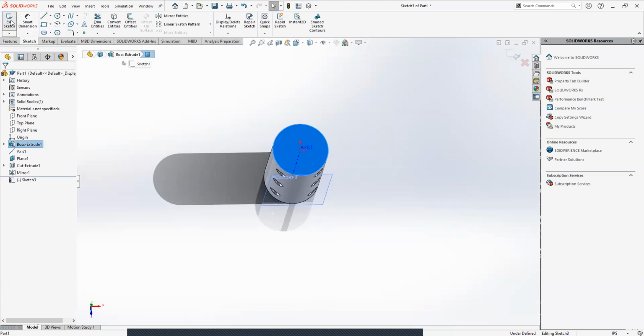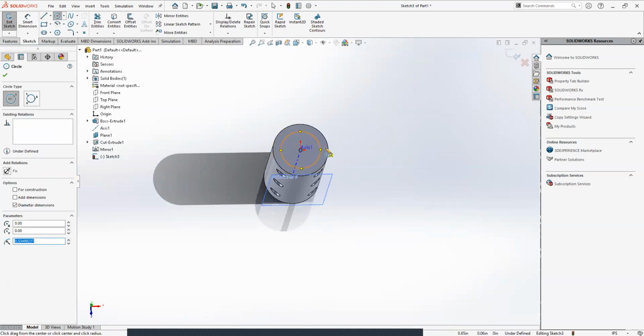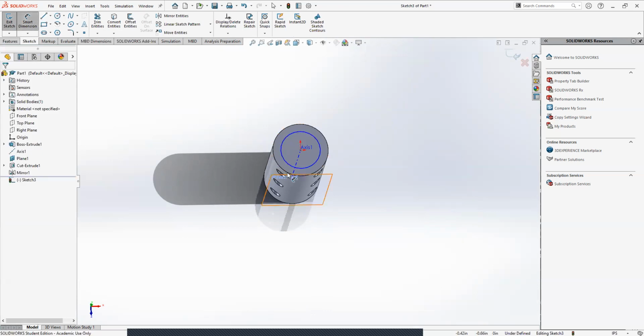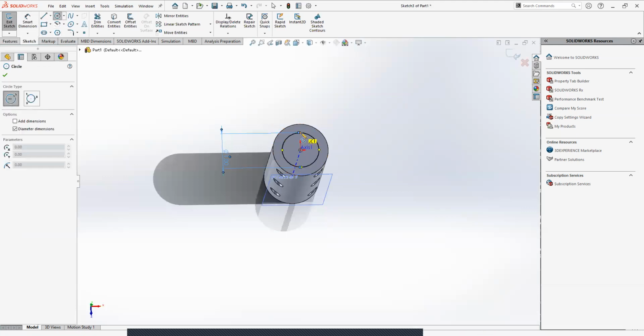So let's try one more thing. I'm going to make a quick circle in here. I'm going to say it's going to have a diameter of 1 inch. On that circle, I'm going to make a smaller circle.